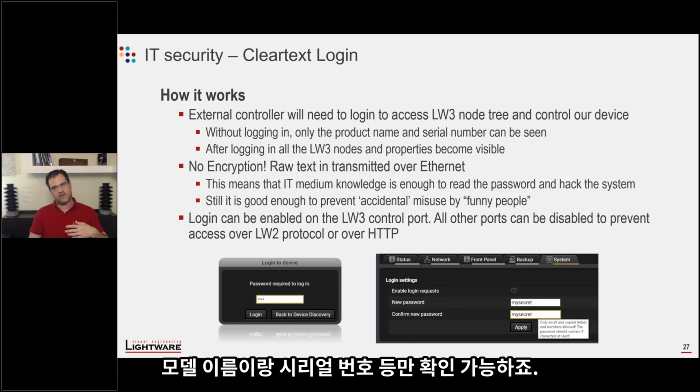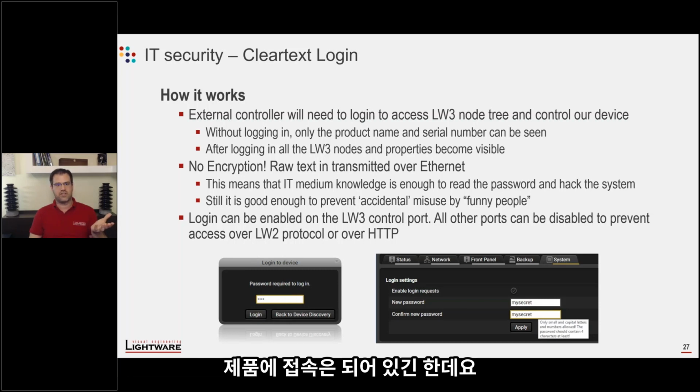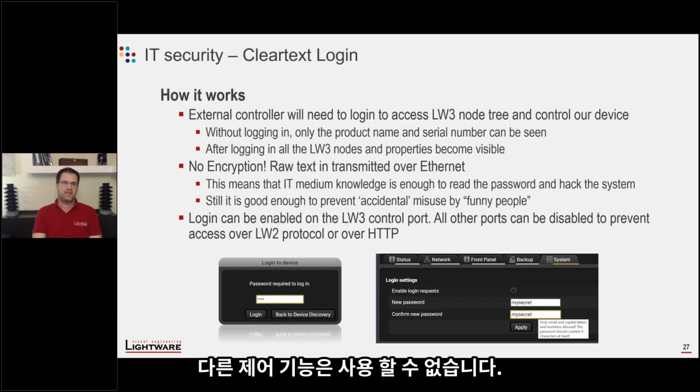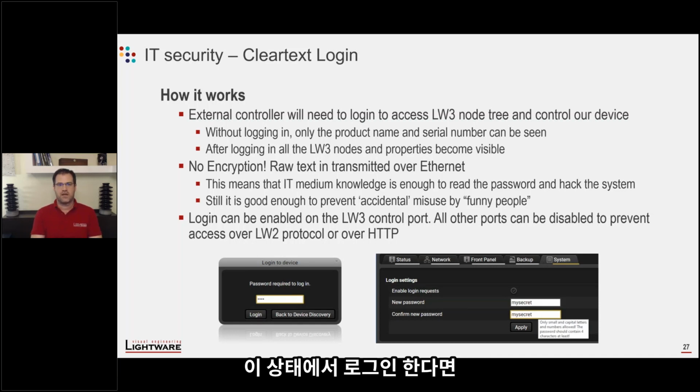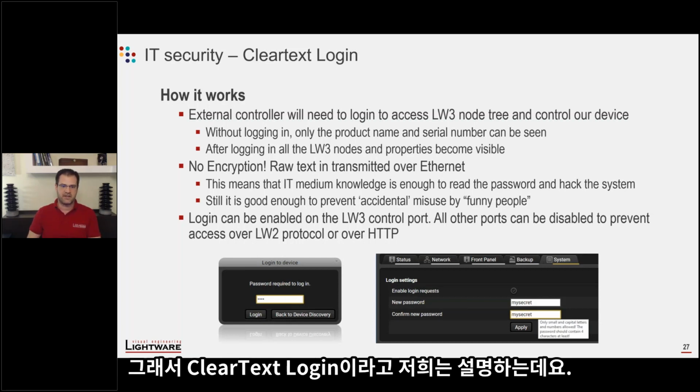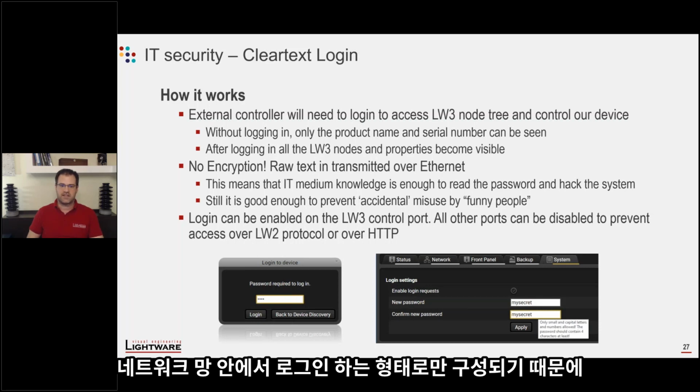So you can still connect to the device, open the TCP socket and start a session, but you will not be able to do anything with the device, only see the name and the serial number. However, after logging in, all the other Lightware3 nodes will become visible, and then you can check all the statuses or even control the device. It might be important to highlight that there is no encryption. That's why we call it a clear text login. So the text is transmitted in a clear, raw way over Ethernet.